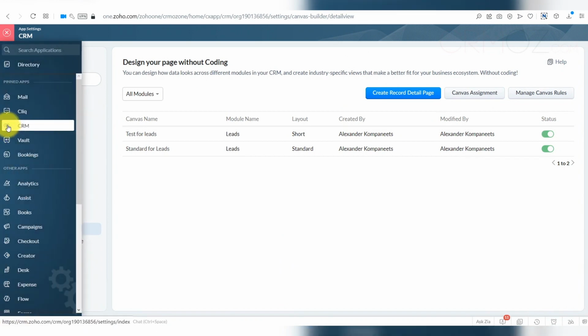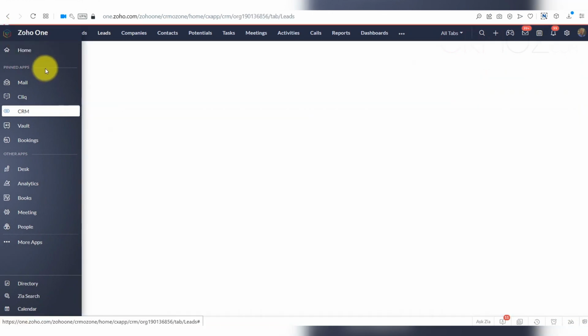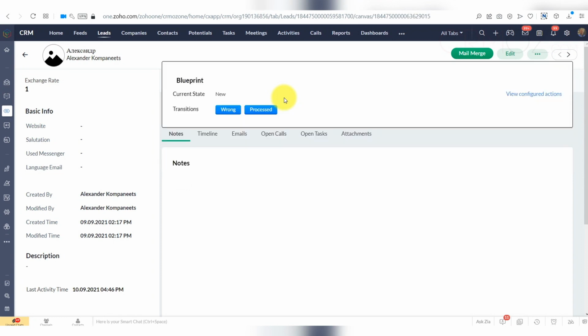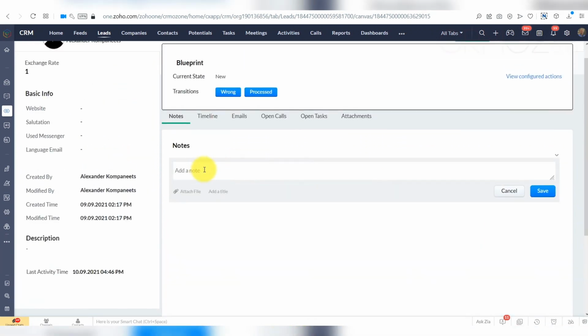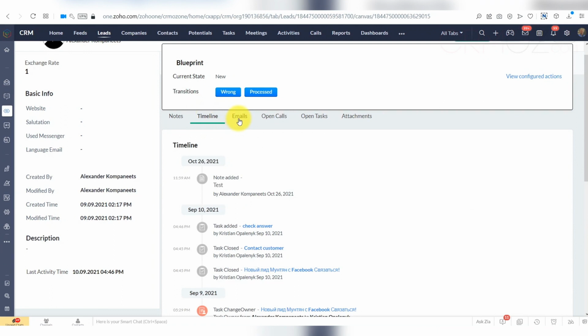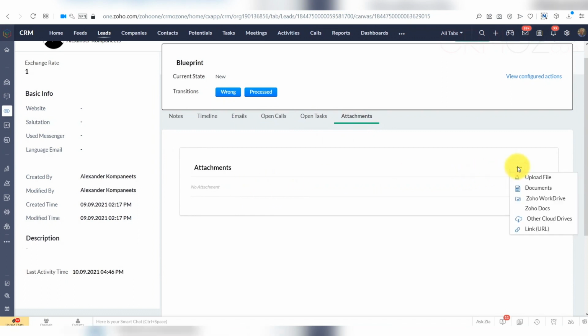Let's test it again. Here you are. You have a brand new look of your leads, lead details page. Test note. We can look at the timeline. Check and add attachments.